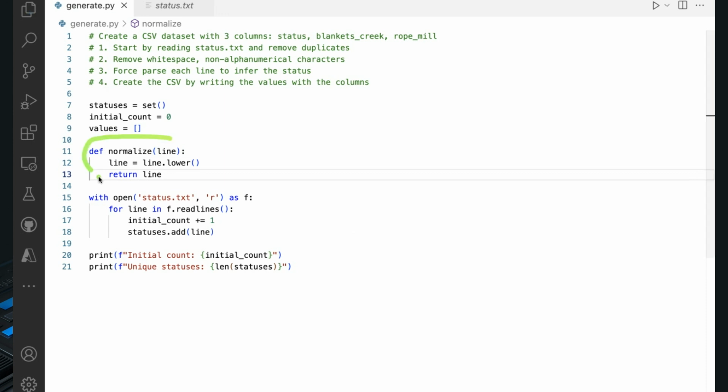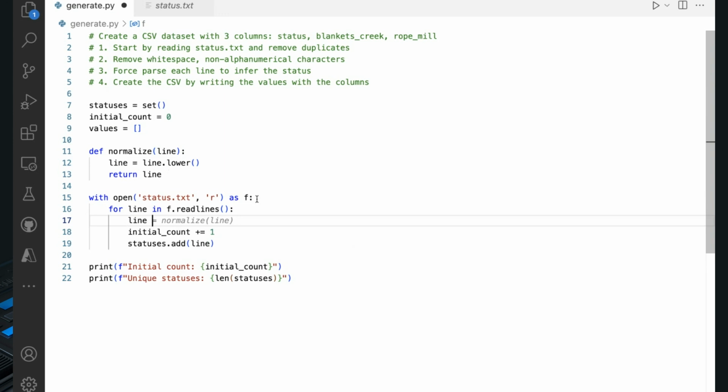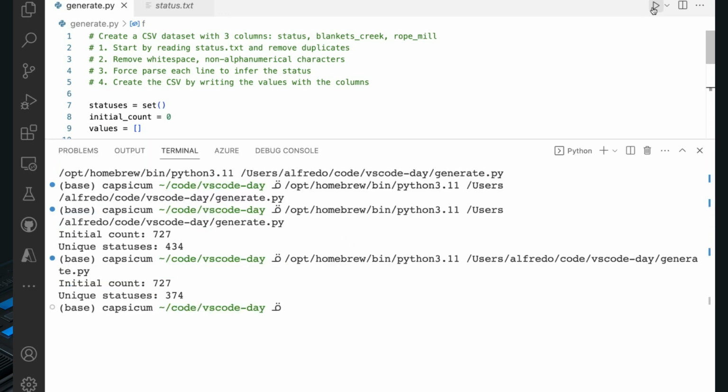And then this function called normalize, I'm going to reuse it here in this loop, and I'm going to say line equals normalize line. So I'm sending the line over to the normalize function. That normalize function returns my line back, and I'm going to add it. So let's see if that caused any differences. I'm going to run these. We got rid of quite a few there, like almost 60. So now we went from 727 to 374. All right, we're making even more progress.